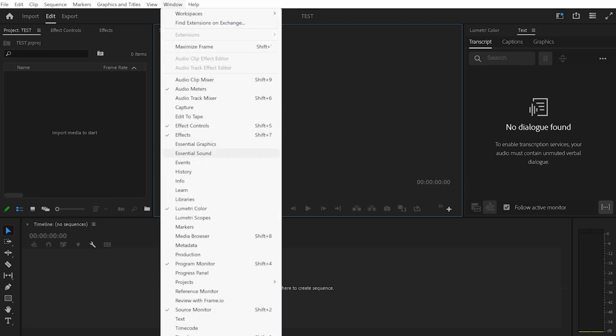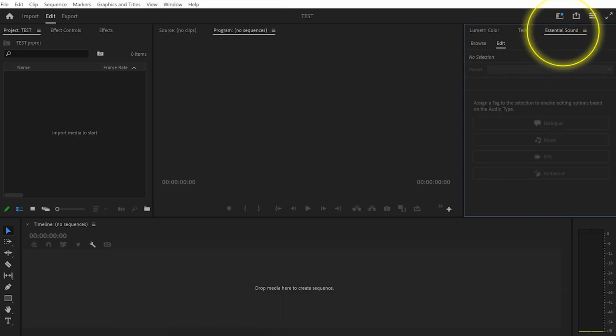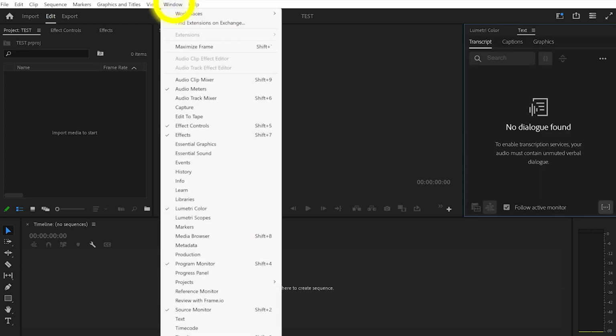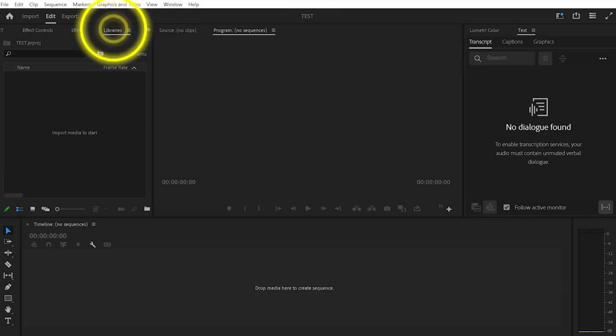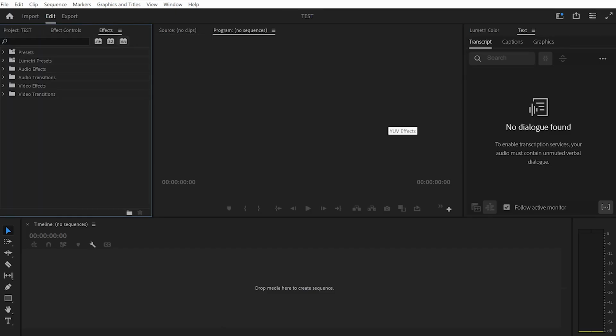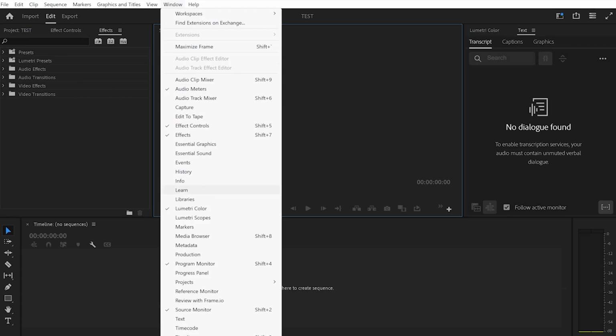So for example, let's say I needed Essential Sound. I would just click Essential Sound. And as you can see, it popped up here and opened. I don't need that for now, so I'm going to close it. So we're just going to double click and click Close the panel on there. Close that one. Brilliant. Go back to Window and see what we have. If you need maybe libraries, for example, you would click that. It would open over here. I'm just going to close it for now because I don't need it. So as you can see, anything you need, just open and close, nice and easy inside of here.